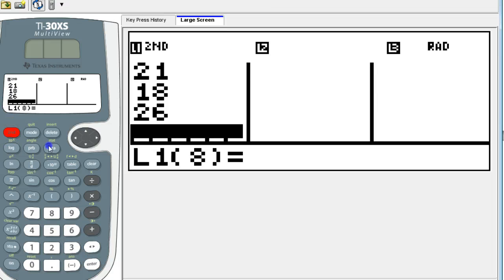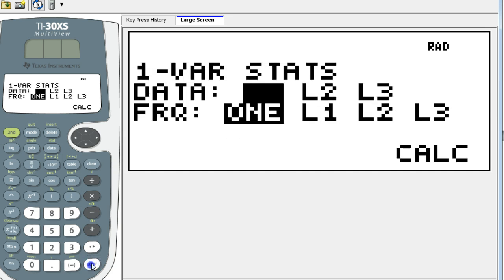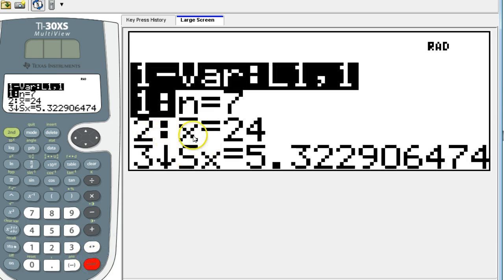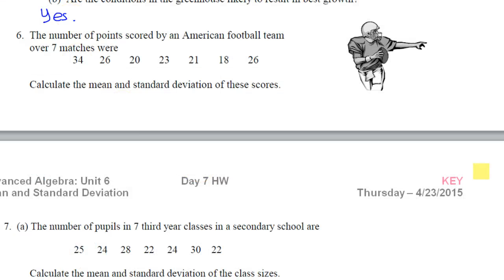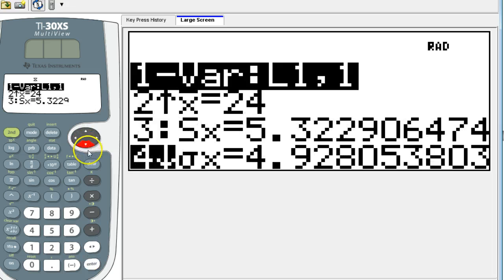So we will hit second data and enter 4 times. So there's our mean x bar equals 24. And our standard deviation is approximately 4.9.